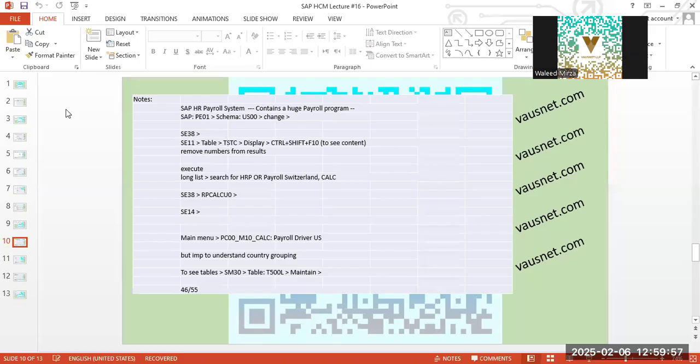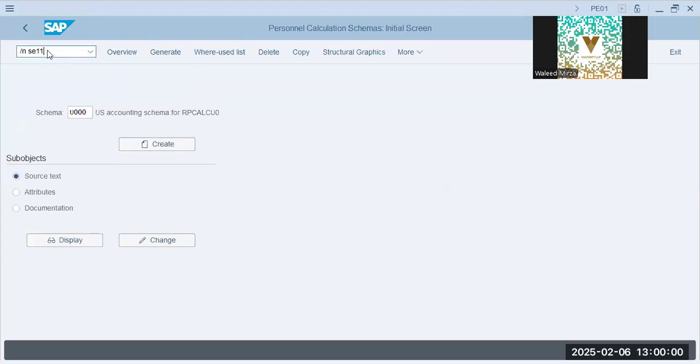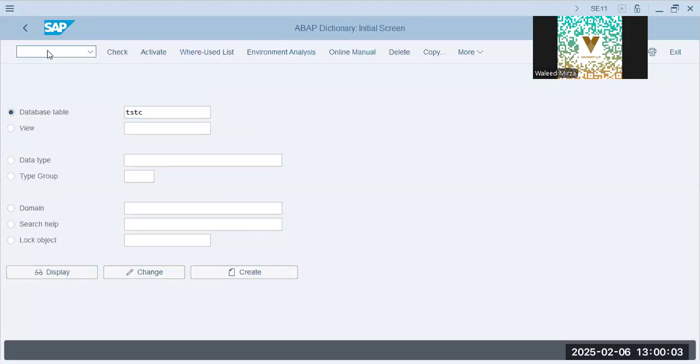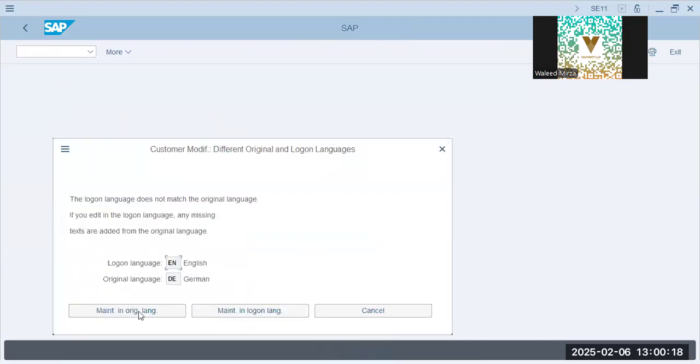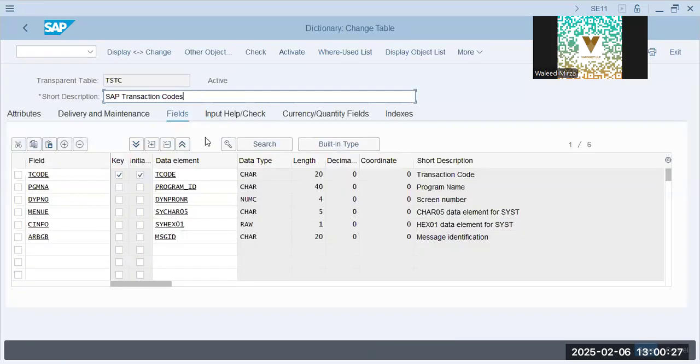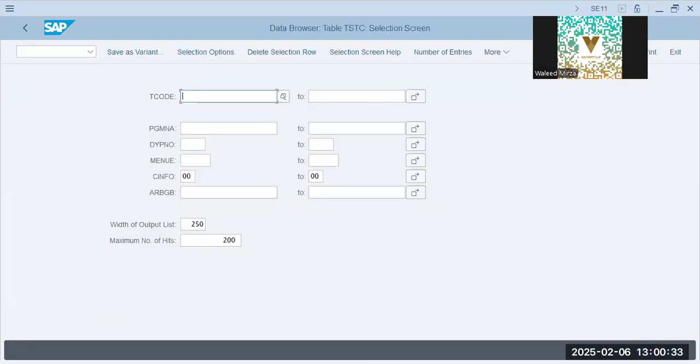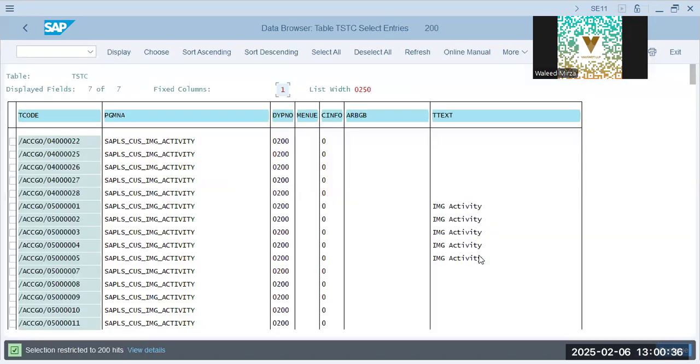Okay, table TSTC. TSTC. Display. Maintain original language. Original language is German. Log on language. Okay, now this is basically SAP transaction codes. You can see it from here, Control Shift F10 and execute. Okay, now these are some of the transaction codes it has pulled.